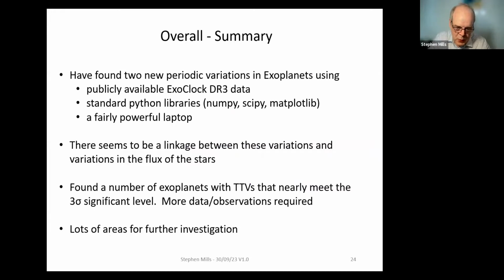There does seem to be a link between these variations and variations of flux of stars, hence my earlier comment on "I went looking for exoplanets and found variable stars." I also found a number of variations that nearly meet the 3 sigma significance level, but more data and observations are required to see if I can bring them up or whether they disappear. And as it says there, there's lots of areas for further investigation coming out of this. So that's all I wanted to say, but I'm very happy to take questions on anything.